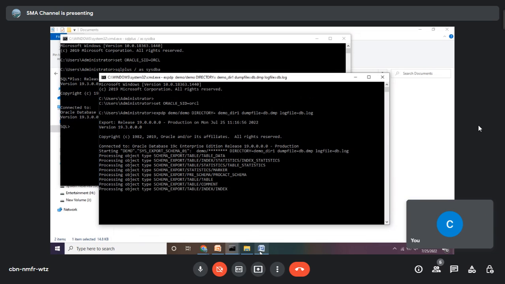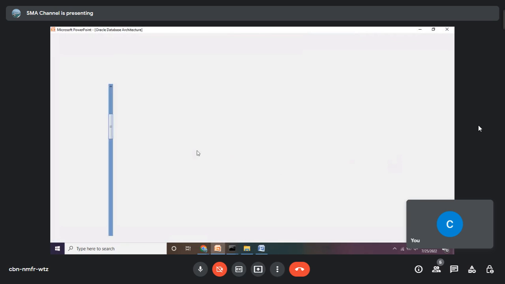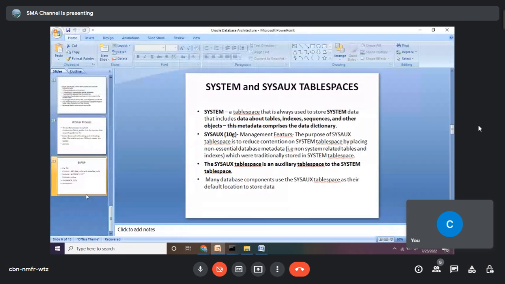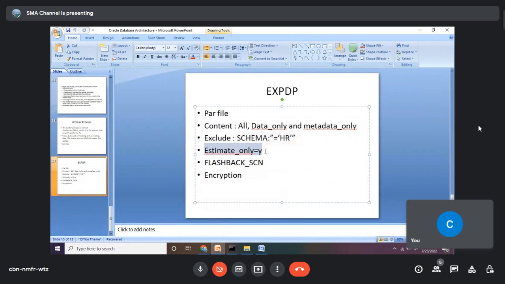And did we see this estimate? We checked already, maybe. Did we check how much time it took? Not checked, I guess. Usually when we take the backup, you don't know how much time it will take and how much size it will take. So we can estimate without taking the backup. That option we will see.